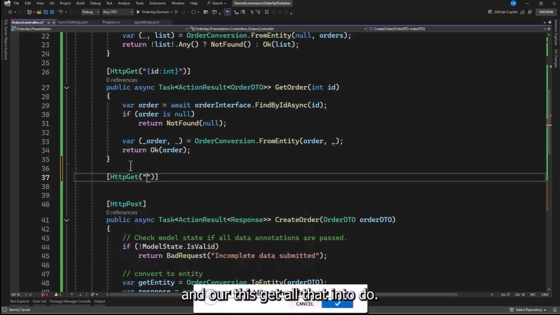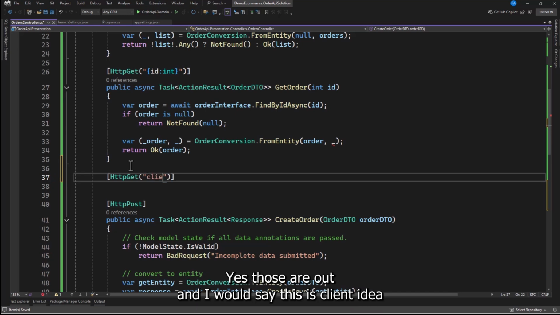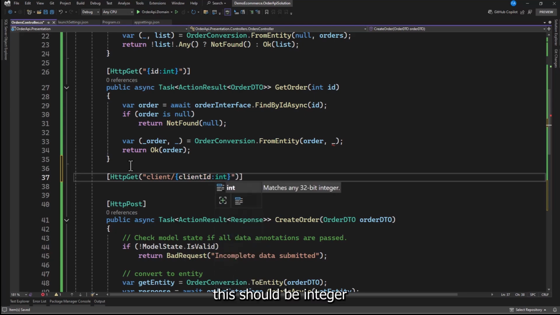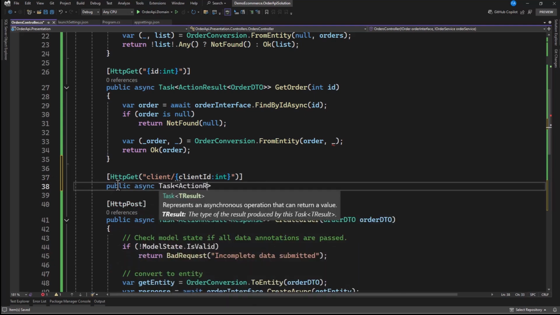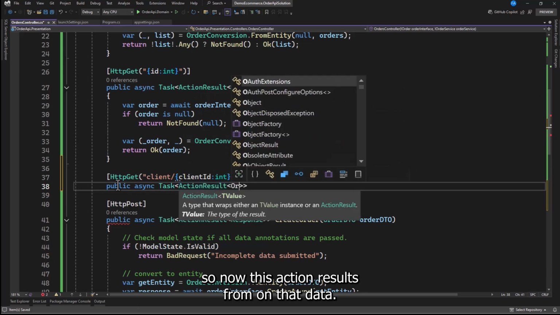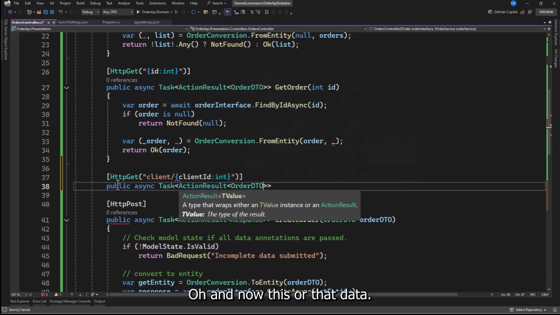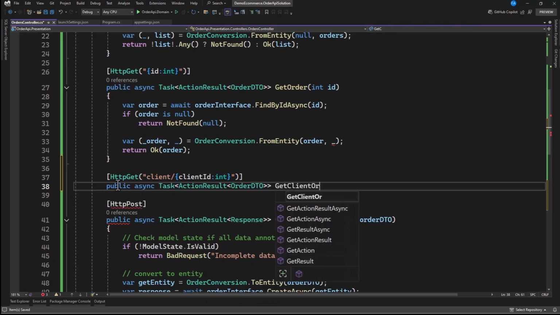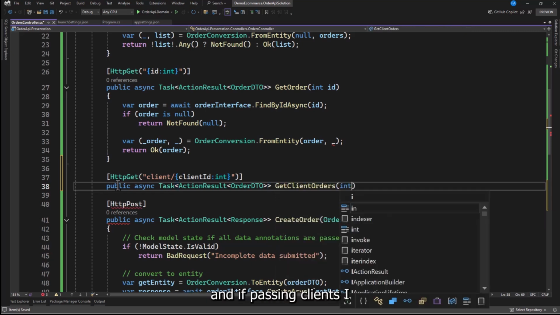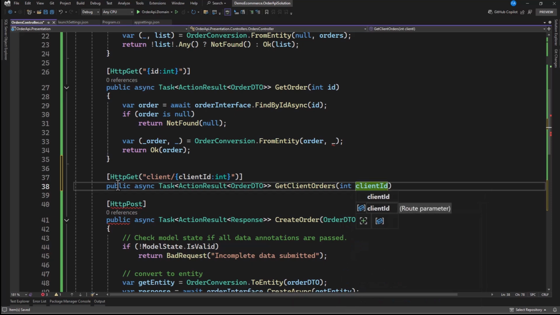And now with this get, all that you need to do here is let's have a route, and now we say this is client ID. This should be integer. Then we should have a public async task of action result. Now this action result should come from order DTO, and now with this order DTO, you are saying get client orders, and we pass in client ID.